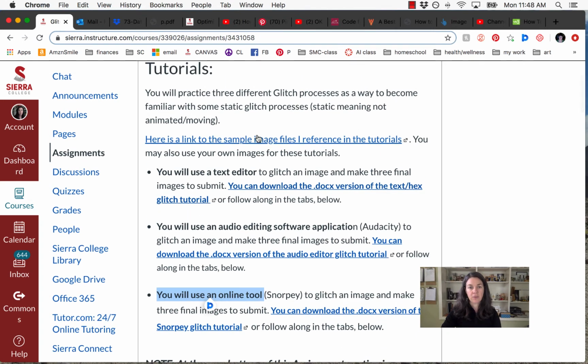Also, at the start of this page, I have a link to 2 different sample files that you are free to use. Both of them are copyright free stock images or stock assets that you're more than welcome to use to do the tutorials. But you can also use any of your own images. Maybe you're feeling inspired to bring in a different image for this process.